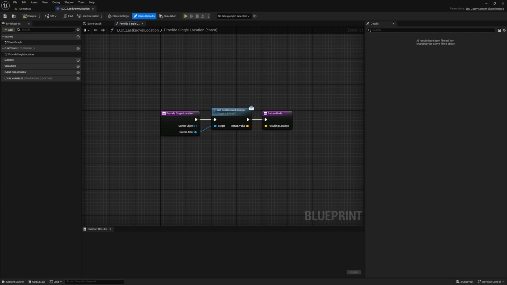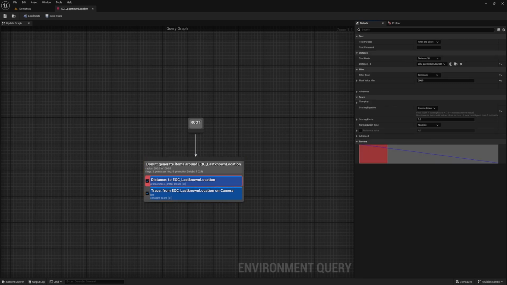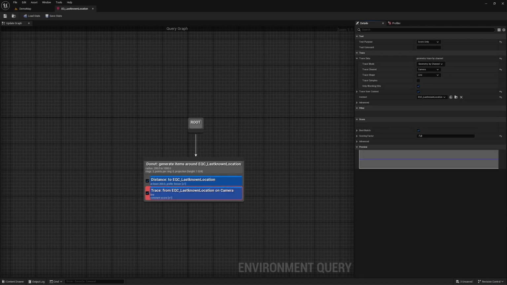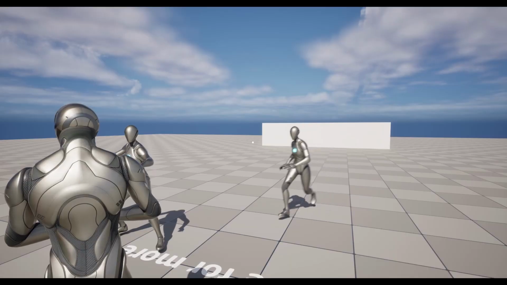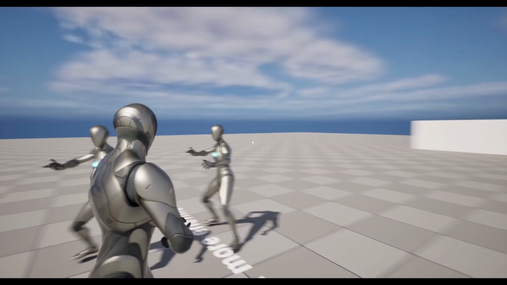Create an EQS context named last known location context, which will return the last position the player was spotted. Create an EQS named last known location query, which will create a donut around the last known location context, preferring locations closer to the context and does not have a trace hit on the camera channel. Once implemented, the NPCs will arrange around the player evenly spaced.